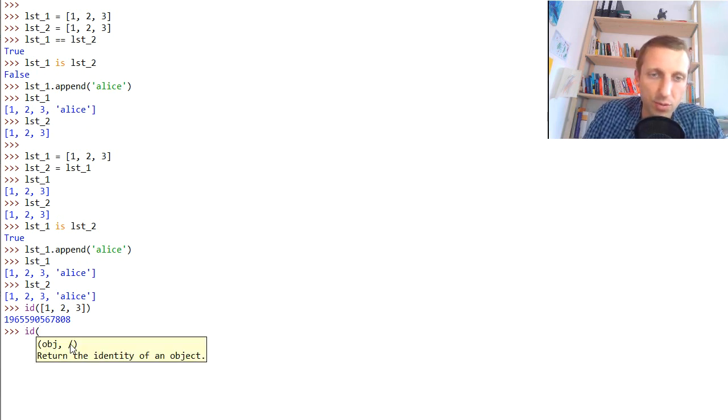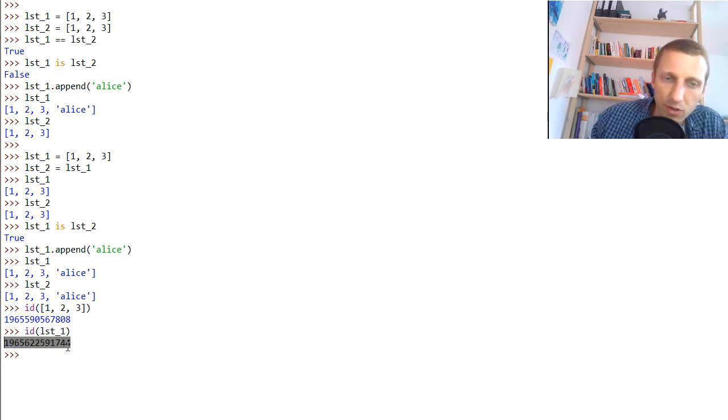And for example, if you print now the id of list1, it has a different number. This is a different number. So we have 19656, and here we have 19655. So the list1 variable, even though it contains similar elements initially, points to another memory address, right?